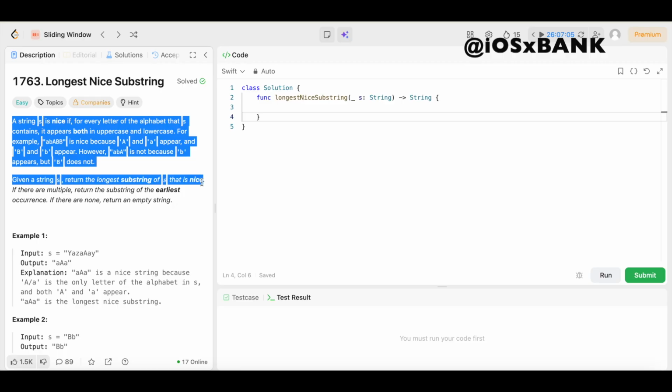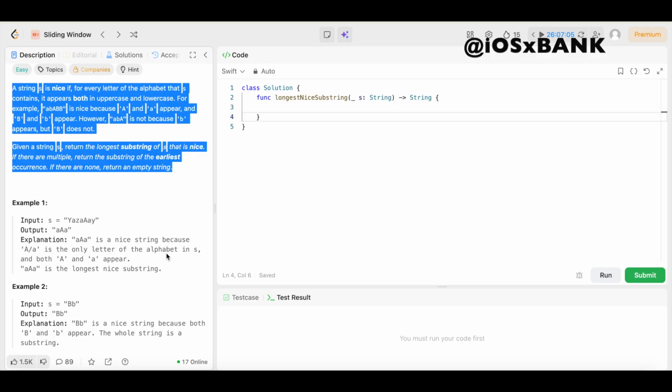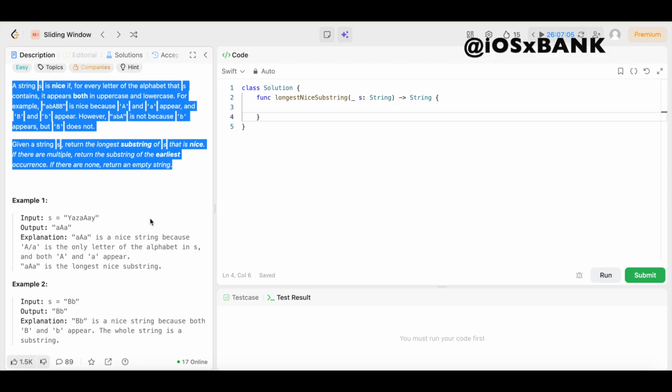Given a string S, return the longest substring of S that is nice. If there are multiple, return the substring of the earliest occurrence. If there are none, return an empty string. All right, y'all, so that sounds simple enough, but let's take a look at these examples just to make sure that we are doing this problem correctly.